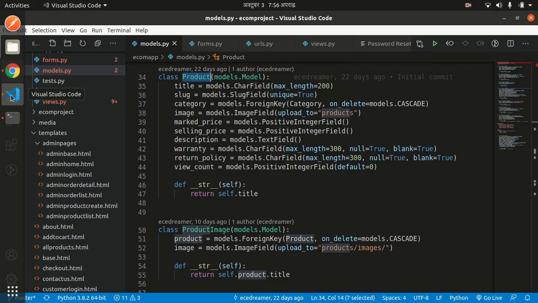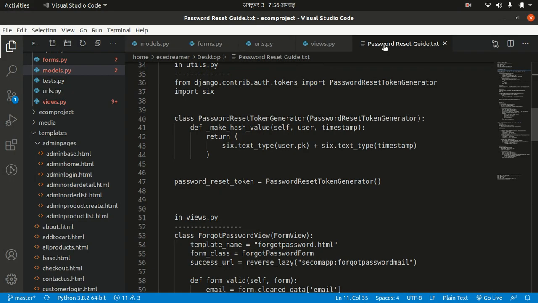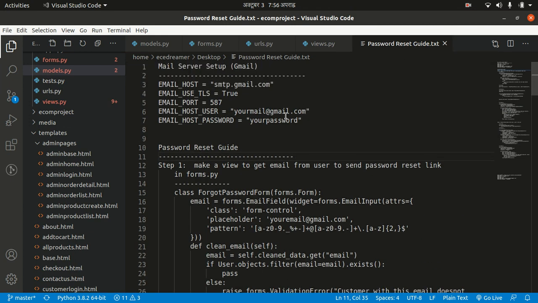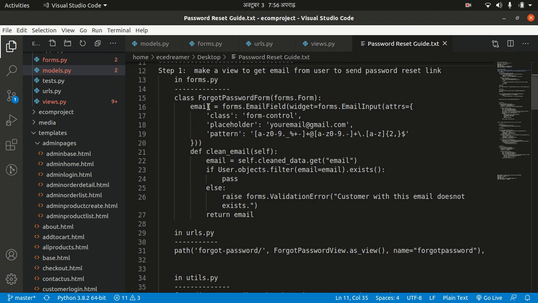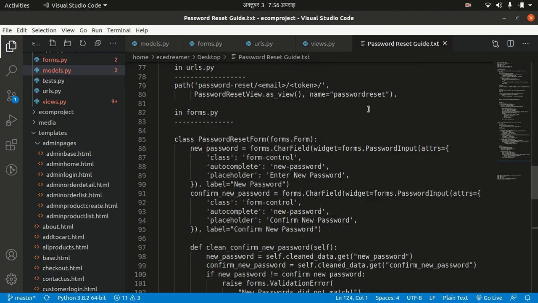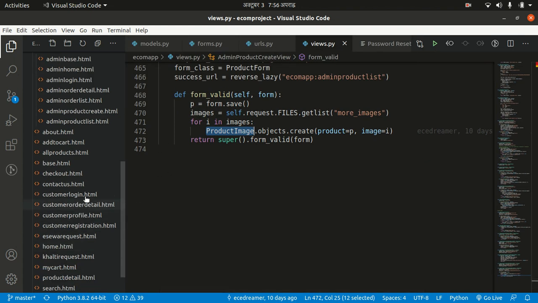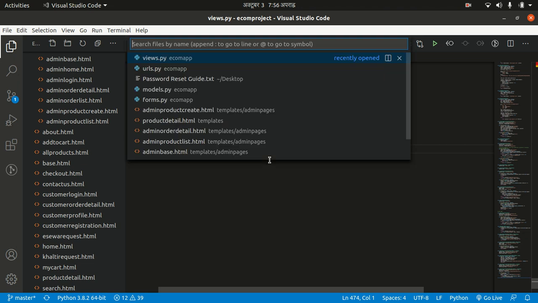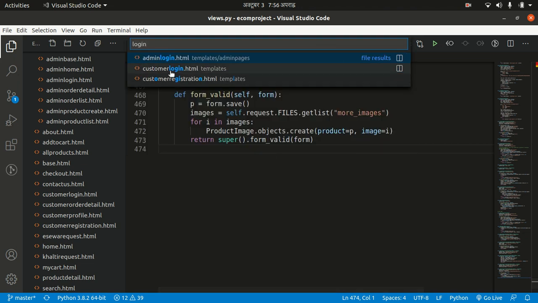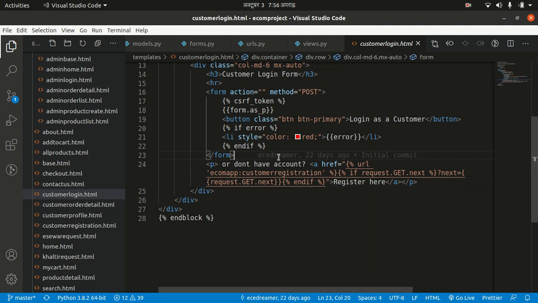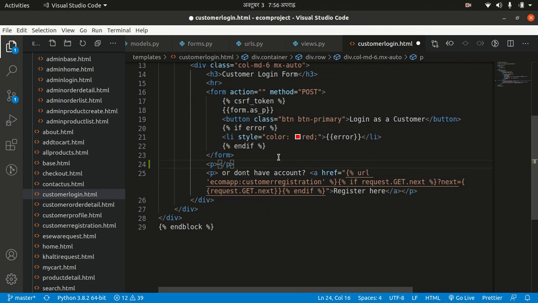Okay, so to implement this feature I'm going to get guidance from this password reset guide.txt. I will upload it in the description, and after some modification in this code I can implement this feature in our website. So for now I want to go to the login page. You can search by Ctrl P and type login, and go to this customer login.html, and when you go here I can add another p tag.